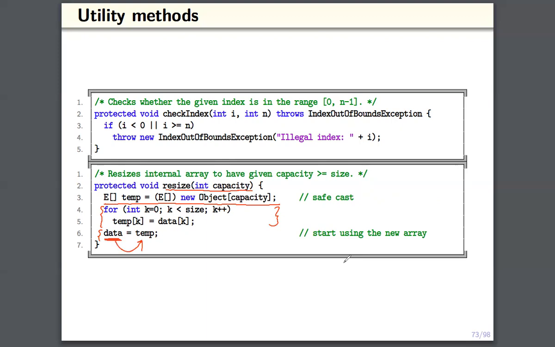Professor, what about the original data? The garbage collection will handle it? Right. You don't need to worry about the original data because the garbage collector will collect it later.